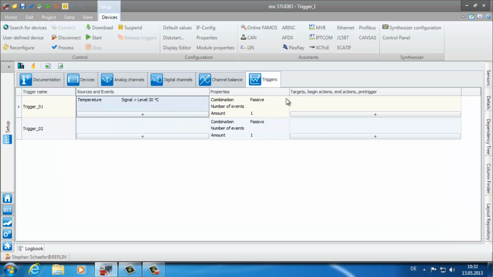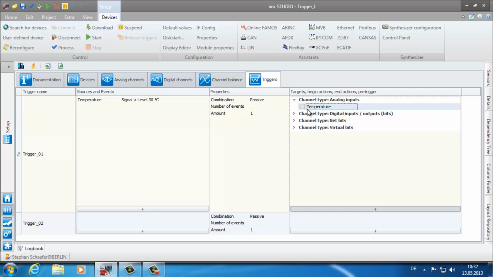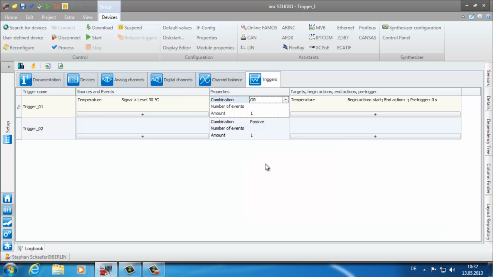Under Targets, Begin Actions, End Actions, Pre-Trigger, we again click on the plus sign. Then under Analog Inputs, we select the box next to our temperature channel. By making this selection, we are triggering the measurement to begin when the signal, in this case, our temperature measurement, is higher than 30 degrees. Next, we click on the Download button to save our settings.